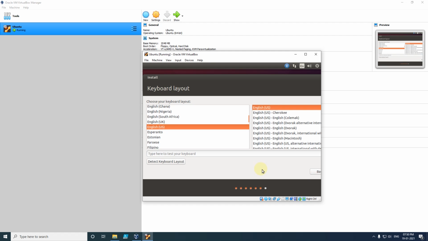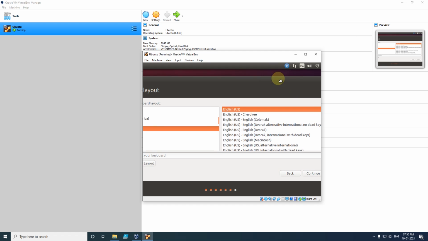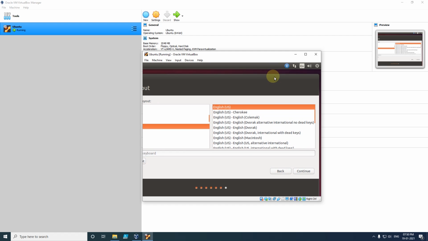Here we will have the option to choose the keyboard layout. By default here it is English, and under English also we have other subtypes. Here also I will just keep it as it is, and after we have selected, we have to click the continue button. By default this button will be hidden, so we have to scroll this window to the left side so that it will be visible, and now we have to click on continue.